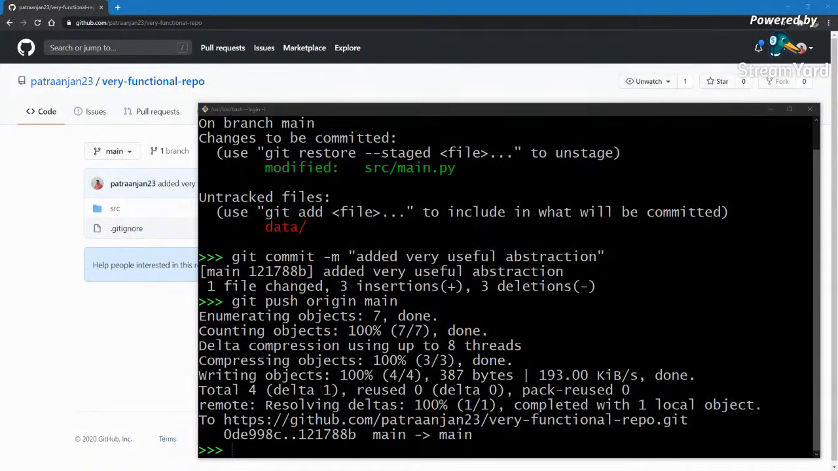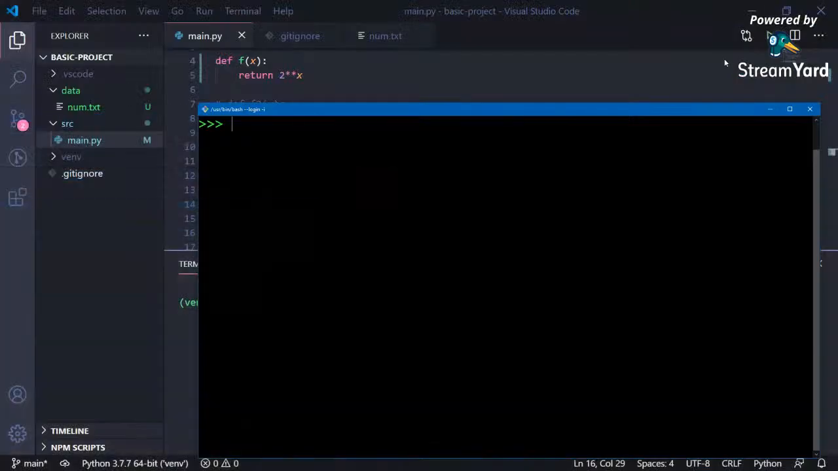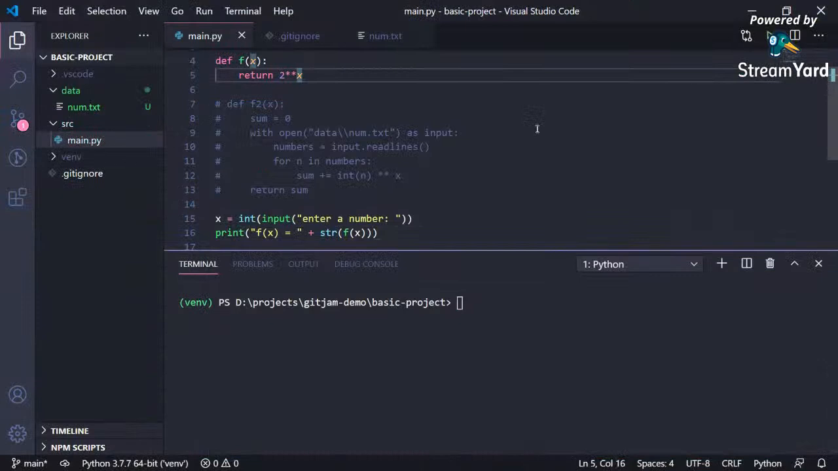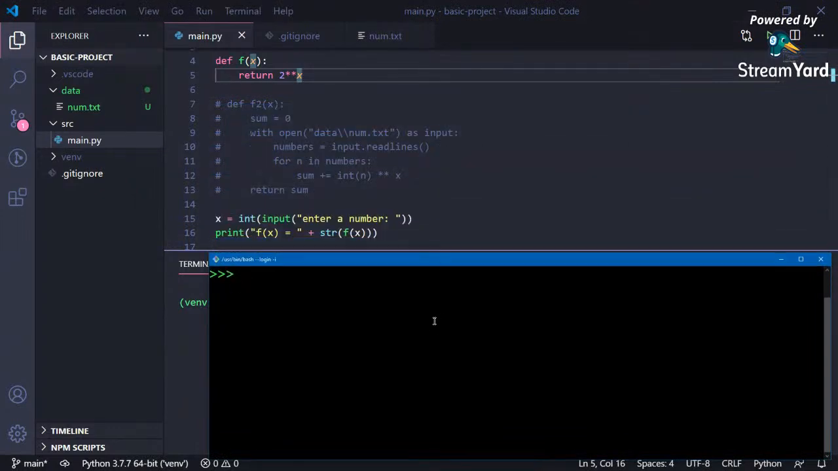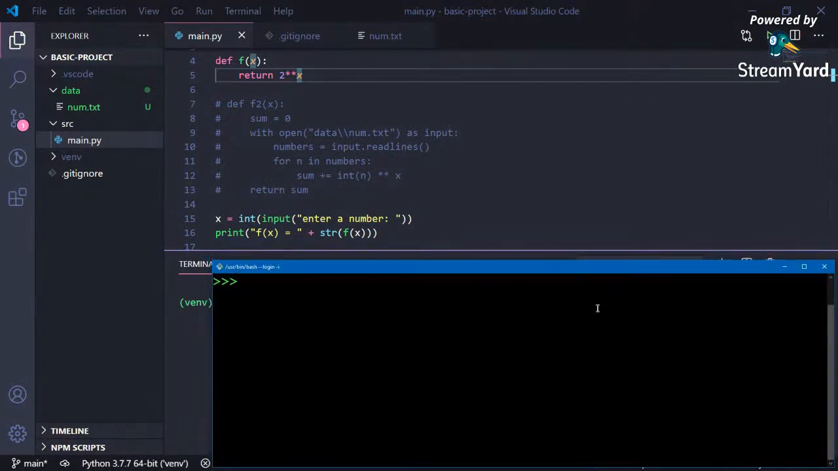Now let's get into the branching thing I was talking about. Okay, so usually whenever you are using a git project, you should always keep the main branch, like the main code you have, clean. You should not add new features, new codes to it directly. What should you do? You should create a branch.